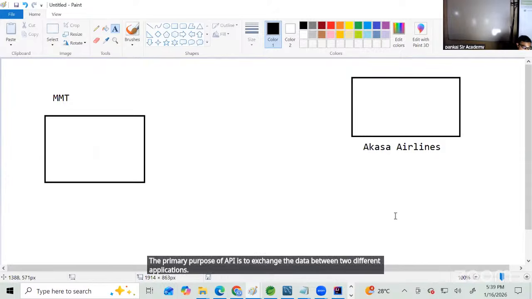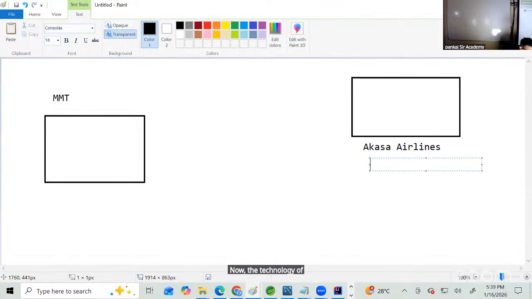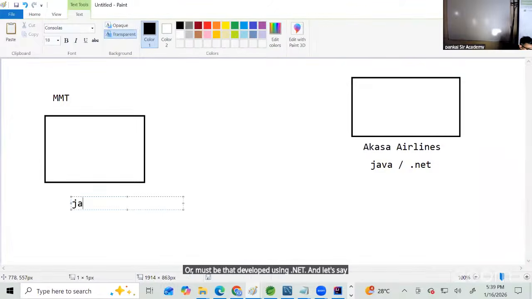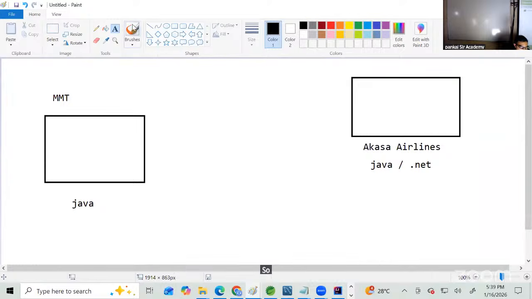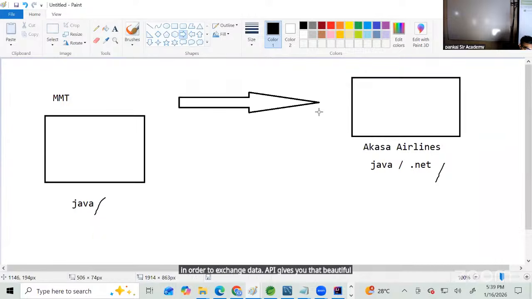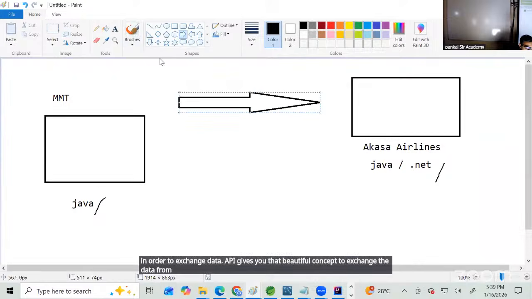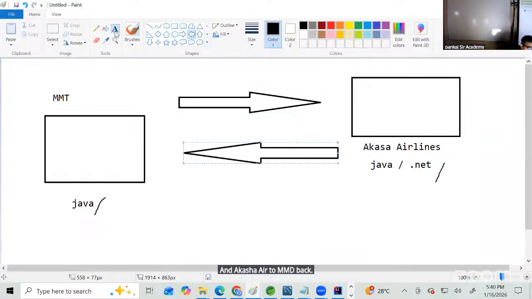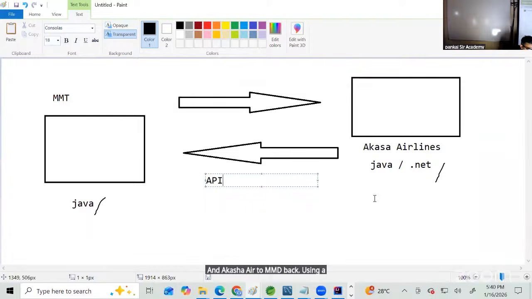Now, the technology of this application would have been Java, or maybe they have developed it using .NET. And let's say this application is developed using Java. It really does not matter which programming language you're using here and here. In order to exchange data, API gives you that beautiful concept to exchange the data from MMT to Akasha Air and Akasha Air to MMT back, using a concept called API.